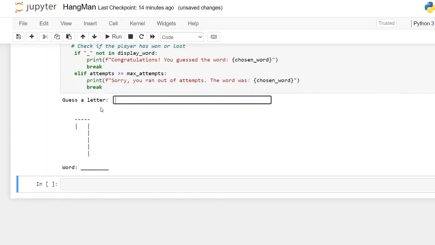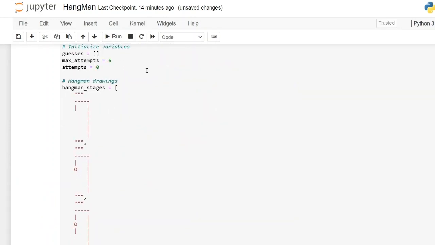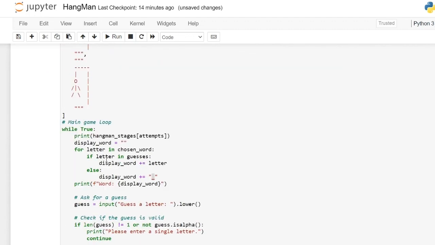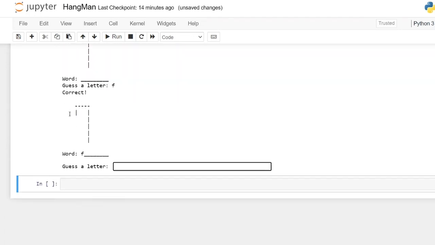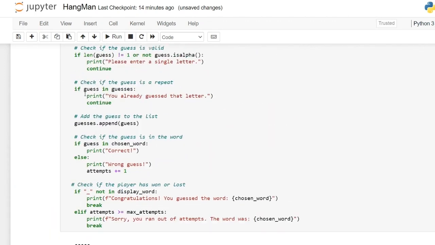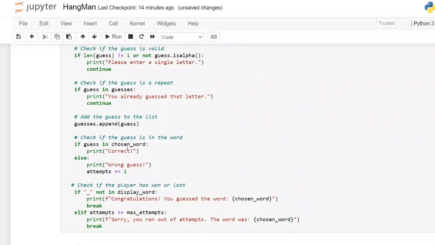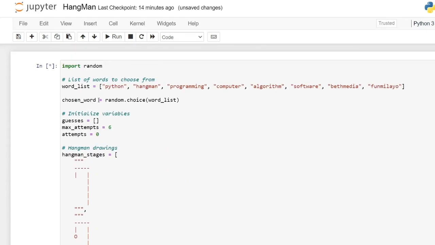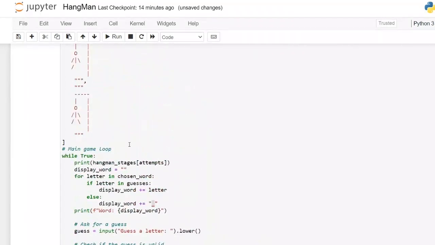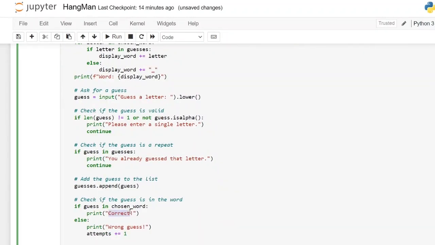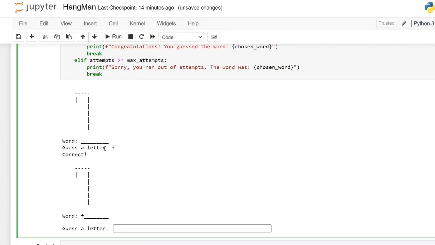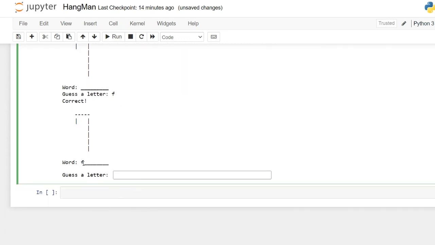So now guess the letter. Remember that it's choosing at random from what we have above. So if I enter, for example, let's say F, is it correct? We get correct. We put correct here, that if our guess is in the chosen word that we got at random here, it should print correct, which is what it did here. It's a guess a letter, and we guessed the letter, and then we got correct. And you see the next, we have the dash being replaced by F.